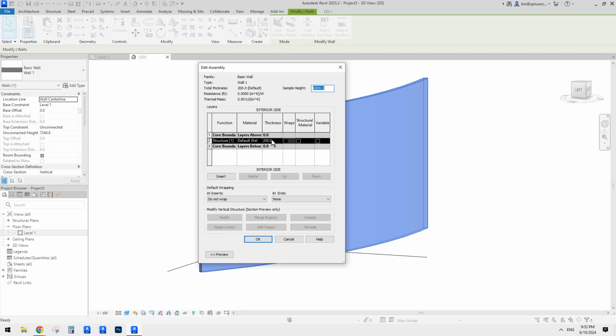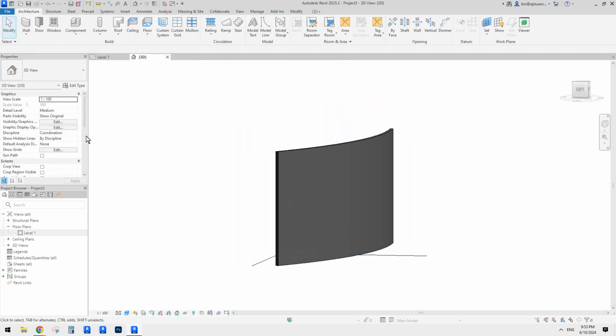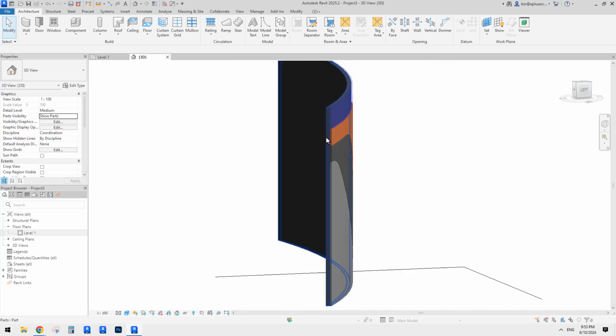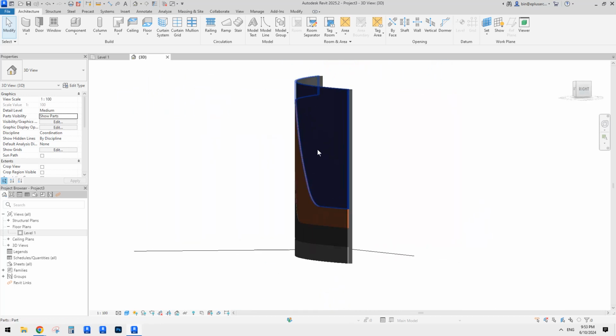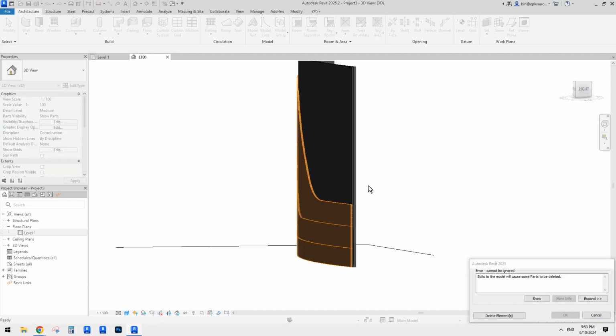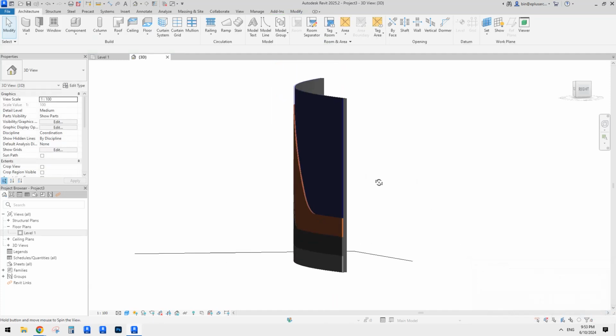Currently it's 200. I'll just make it 50. Change this one to add another layer, something like that, and 50 again, and insert another layer, maybe 100. And then if I change this one to parts, we will have more layers. So for example, I want this little thickness difference. Oh, hang on, we shouldn't use delete, sorry.